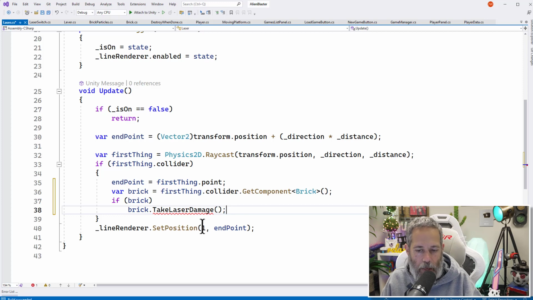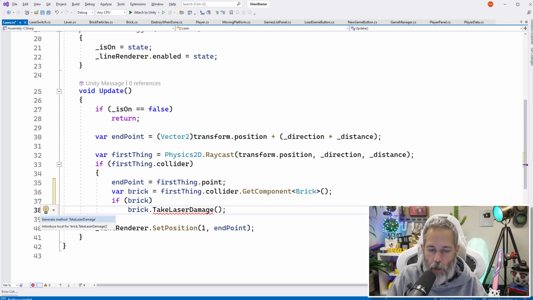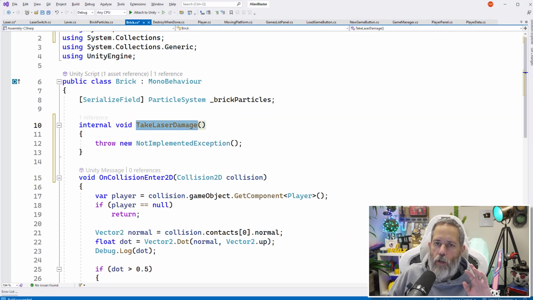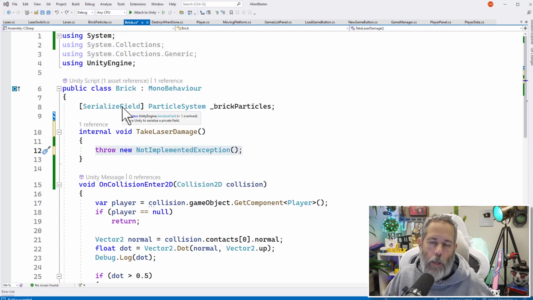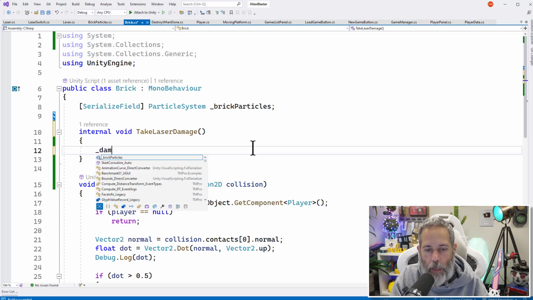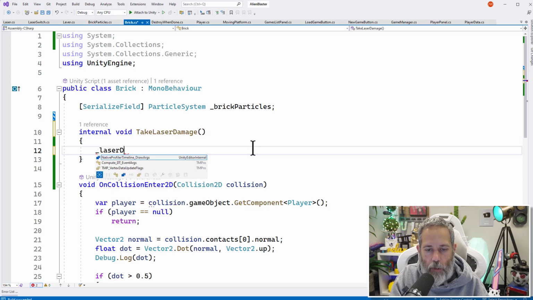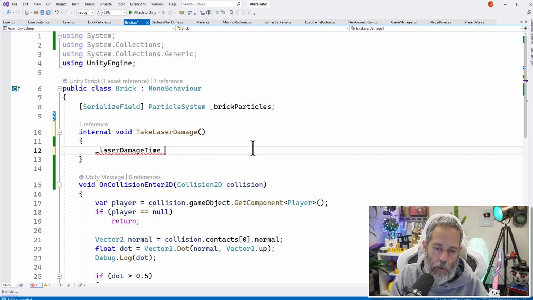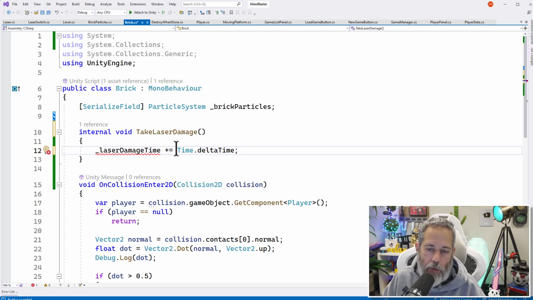Now, I don't have a method for TakeLaserDamage yet, so we'll just generate one, and we'll figure out how that should work. Taking laser damage on a brick should be relatively straightforward. We have two real options. We can either keep track of some amount of health, or we could just keep track of the amount of time that this thing has taken laser damage. And that's what I want to do. We're going to add in a new field here for damage, or let's call this laser damage time, and we'll plus equals Time.deltaTime. So we're going to add the amount of time since the last frame to our laser damage time.